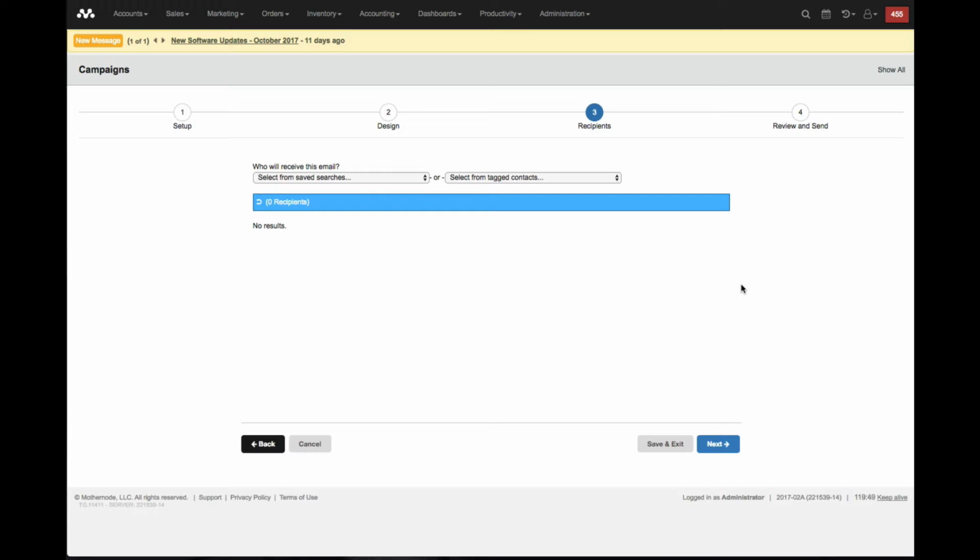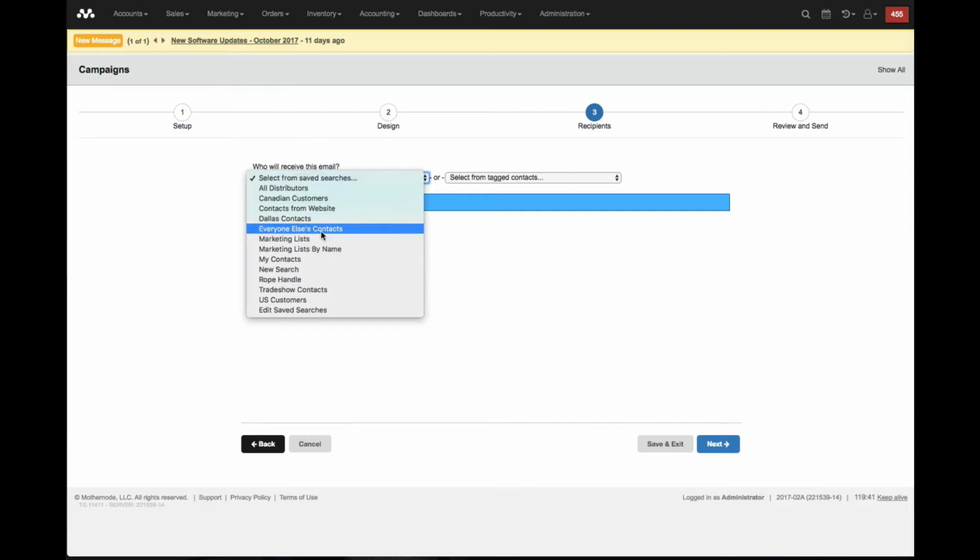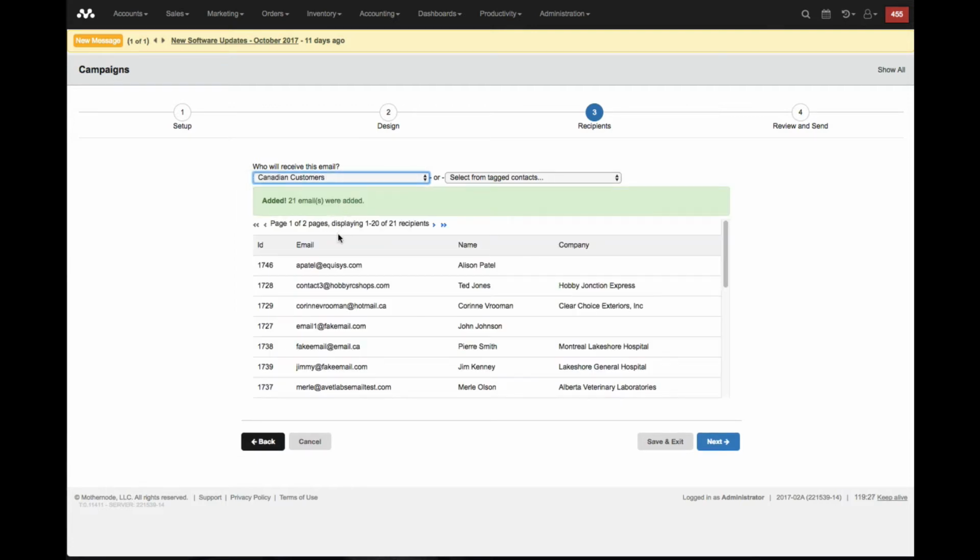Now, the one thing that you can do, we recommend that you actually do, is prepare your list up front within the contacts module, and then you can save those, and then you can access those saved searches over here. So if you're familiar with making saved searches for contacts, you can go ahead and do that. You'll have access to that from this area here. So for instance, if I want to look at my Canadian customers, I had a save search. I can pull that up over here, then I can say, 21 emails are added, and that's how many I have within my Canadian customers.